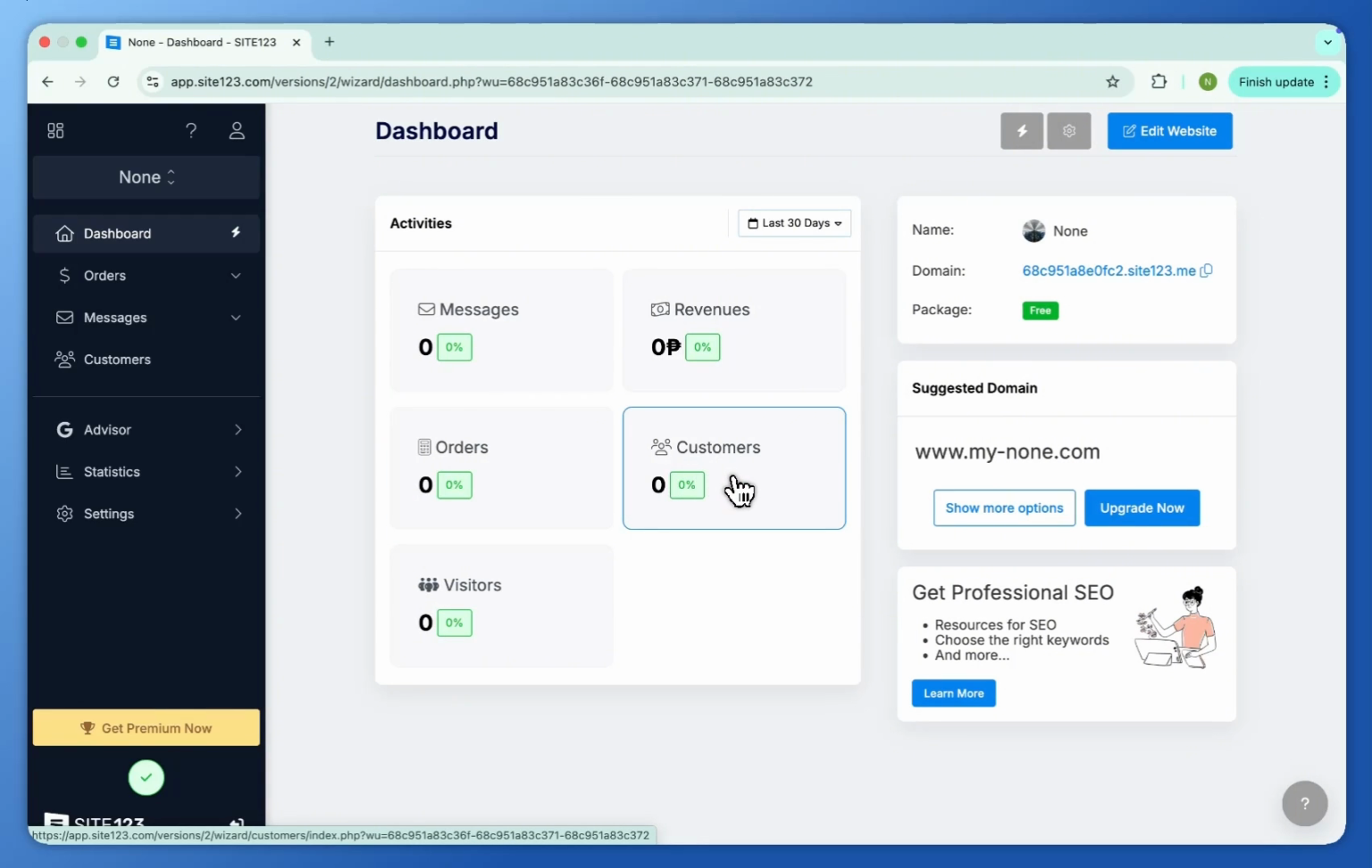And second to the last would be the Customers tab. So this tab tracks the customer details like their contact information and purchase history. So if you're just starting out, you may see a message like still no customers. Don't worry, I'll show you how to add them manually.